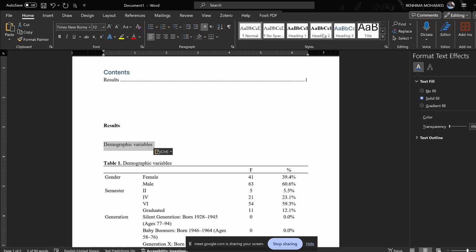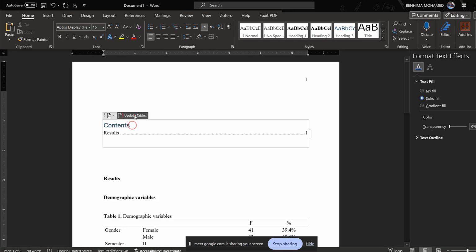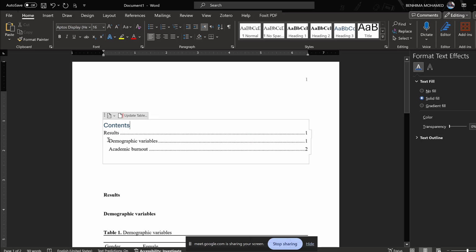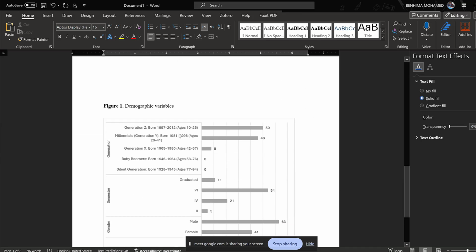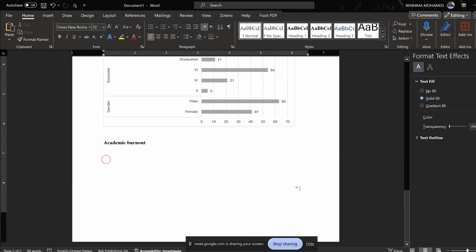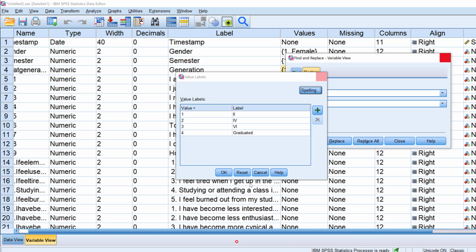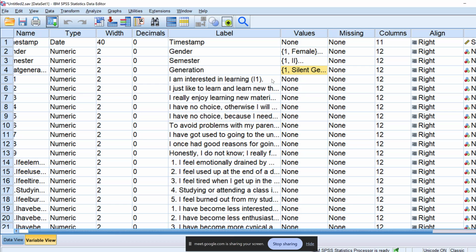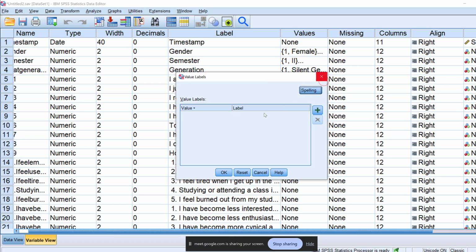I need to put it like this. So that's how I keep updating this table of contents automatically, like you see: results, demographic variables, academic burnout, along with page numbers, etc. So I need to go back to the survey, and here I need to again code this.